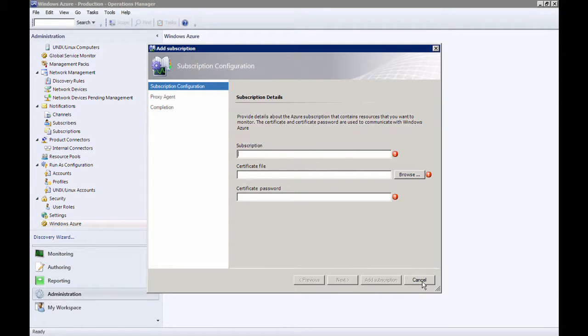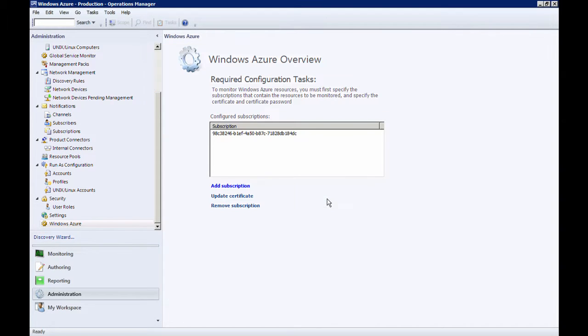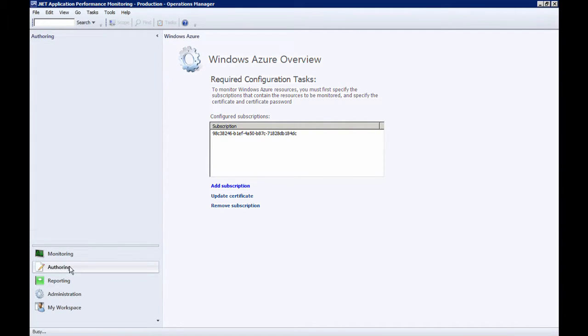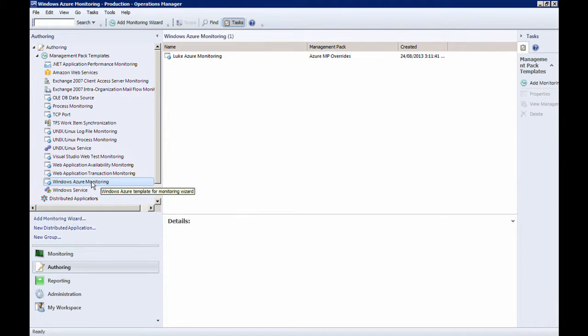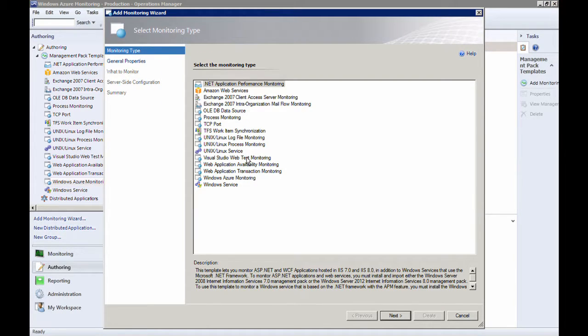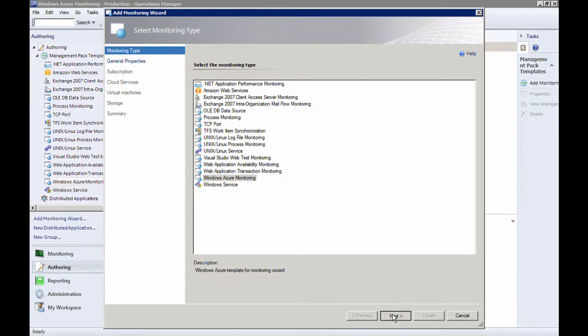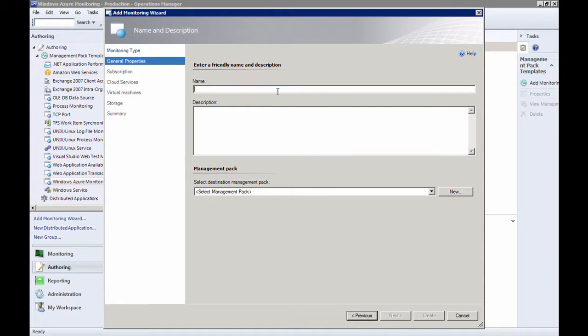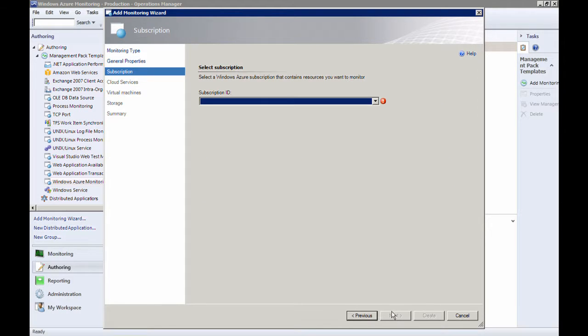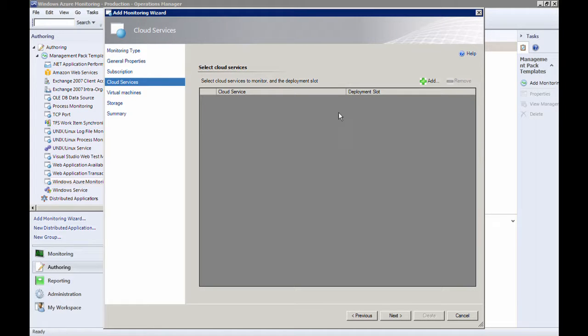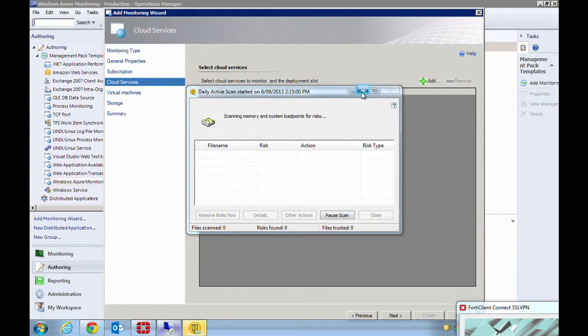So once you've configured the details there, then you need to go into the authoring section to start adding in some of the services that you want to monitor. So let's just give it a name. So you pick your subscription.